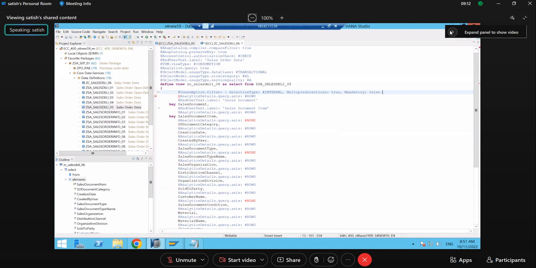Repetition. Consumption dot filter, selection type interval. You can specify interval or single. If you specify single, it becomes like a parameter, just like a select option with no extension, no intervals. If you specify interval here, I'm taking this particular thing.